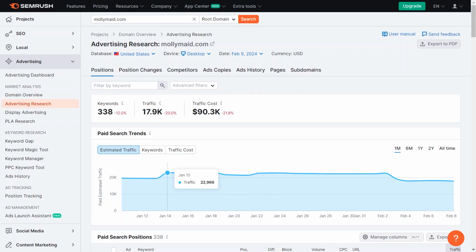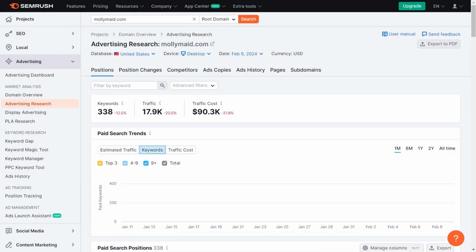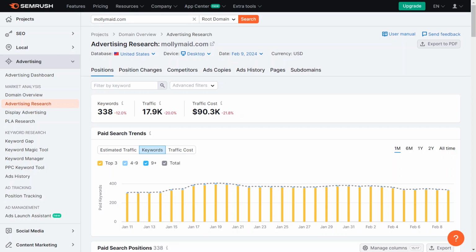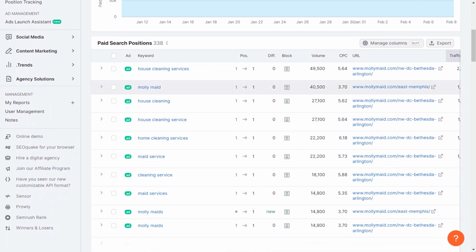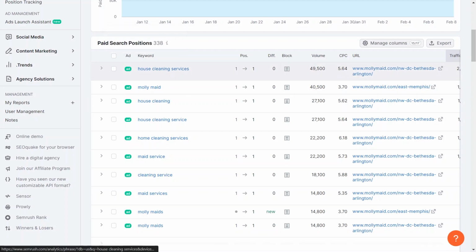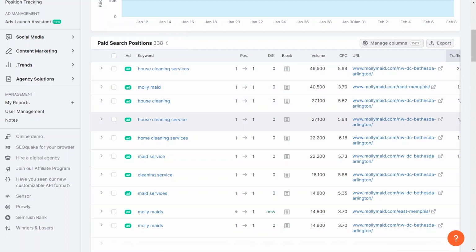We can also see traffic estimates, which spiked from January to the start of February and then gradually decreased. Understanding these trends can be helpful. We can analyze keywords where they show up in search results and their traffic costs. They advertise their name a lot, which is good to know. For instance, if we are starting a company, it might be wise to advertise our name, just like Molly-Maid does.